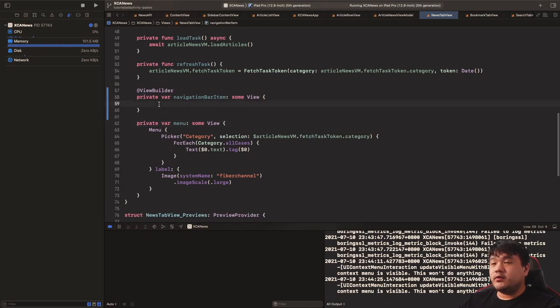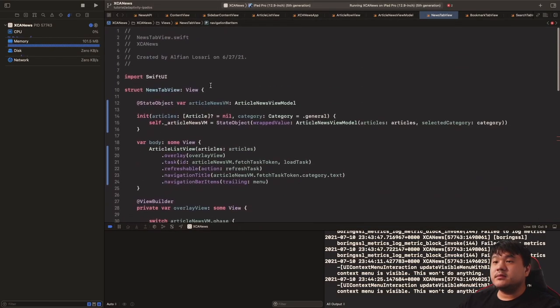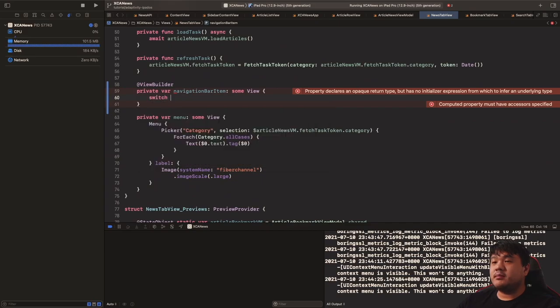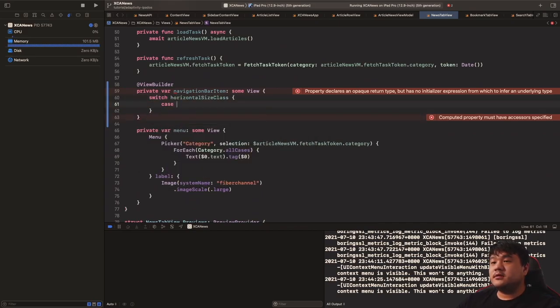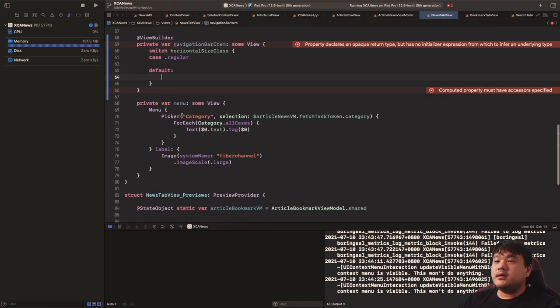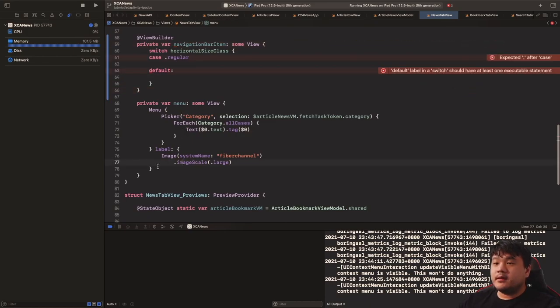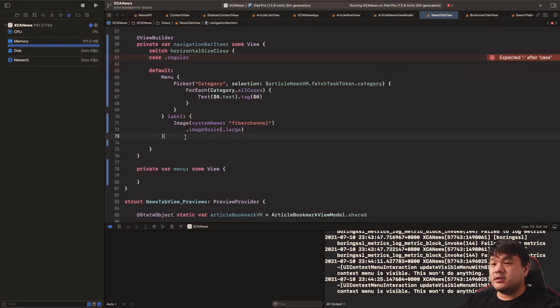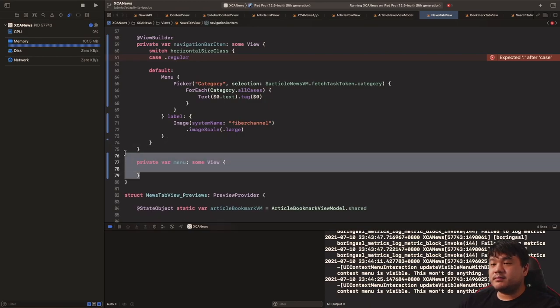So here we need to query the horizontal size class from the environment. Let's add it again. Environment, horizontal size class, that private. And here we can just use the switch statement, horizontal size class, regular, and default compact. And for regular, we just need to return the... for the compact default one, let's return the menu here and remove this private var.